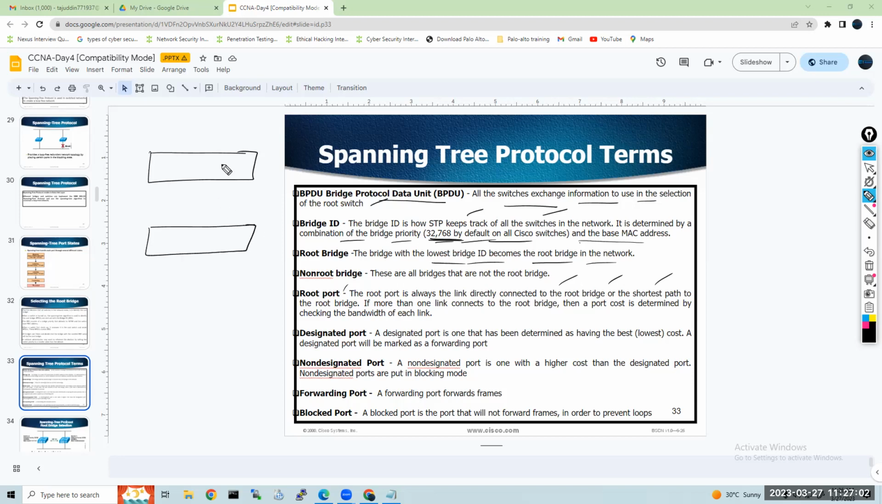Say these are my 2 switches. When these 2 switches are connected by a trunk link, now this one will become the root bridge. Once links go down, this port which is connected directly is called your root port. Now, designated port: root port is always directly connected to the root bridge. For example, this is my root bridge, this is my non-root bridge. So only this one can forward any updates, not this one.